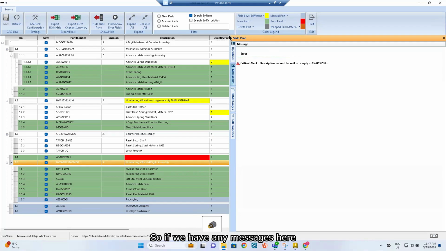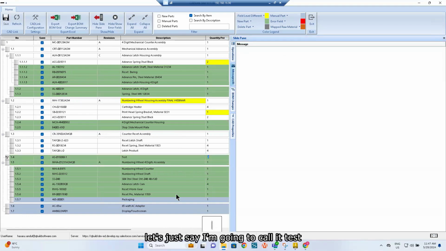If we have any messages here or any red highlighted fields, CADLink will actually gray out the save button, so it's disabled. Even if I try and click it, CADLink will not save, simply because even if we did want to save, Rootstock itself would not accept the format that the data is in. So we need to resolve this error to re-enable the save button. I can type in a description here. Let's just say I'm going to call it test.